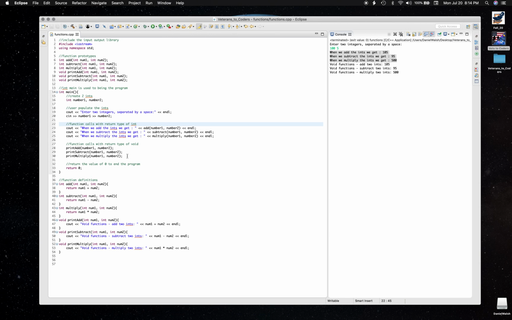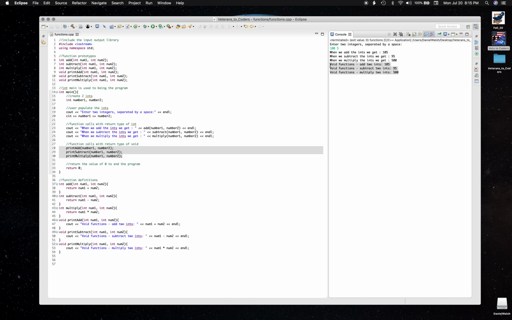Now the next thing we have here is we are just making 3 function calls. These 3 function calls will go and execute all the lines of code within each function. That is this example here. So void functions, when we add 2 ints, we get 105. When we subtract 2 ints, we get 95. And when we multiply 2 ints, we get 500. Awesome. Let's just play it one more time.